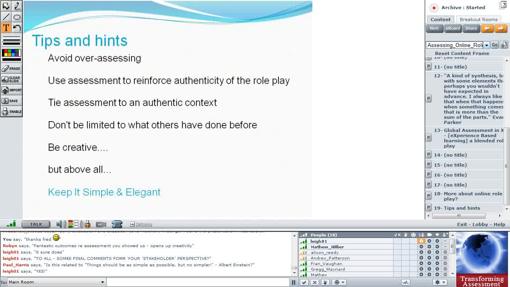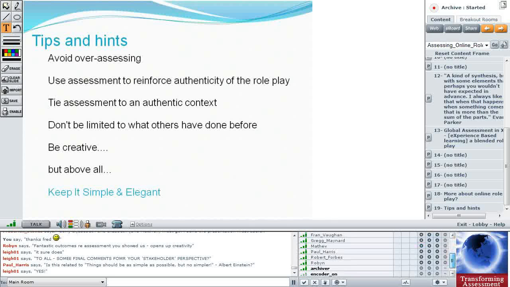You know, we move in between wikis, blogs, online forums, text, whatever is currently around that fits the purpose of the role play. So we're not limited to a technology. We're not limited to a particular manifestation of assessment. Keeping the purpose in mind, beginning with the end in mind.